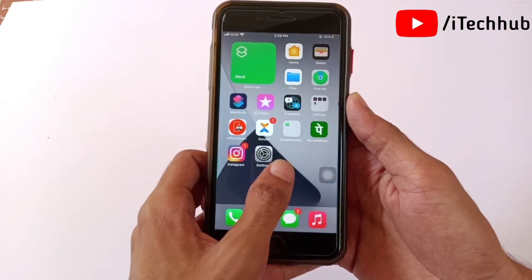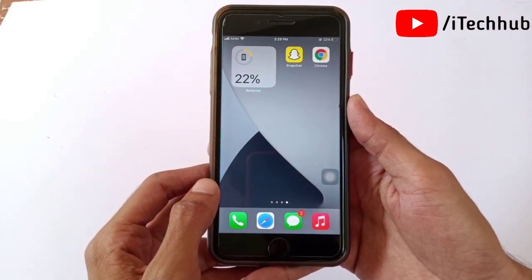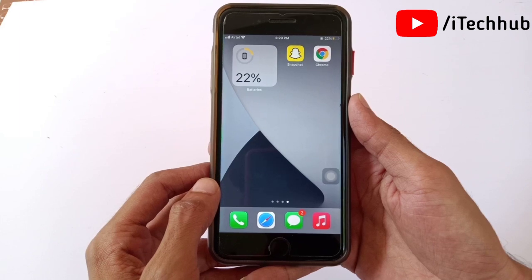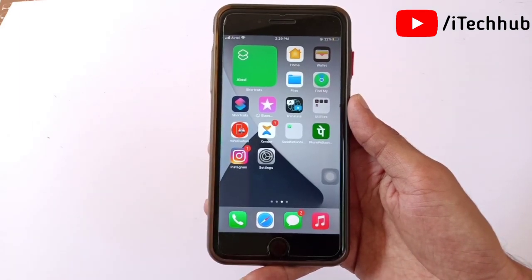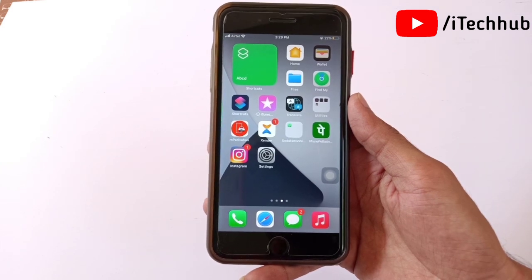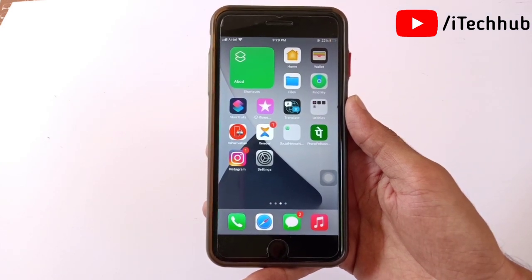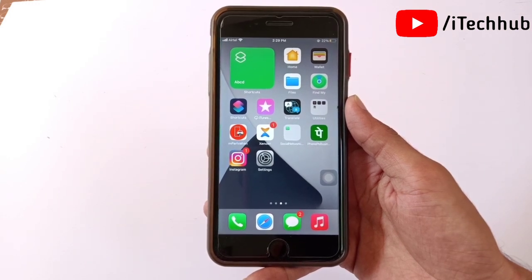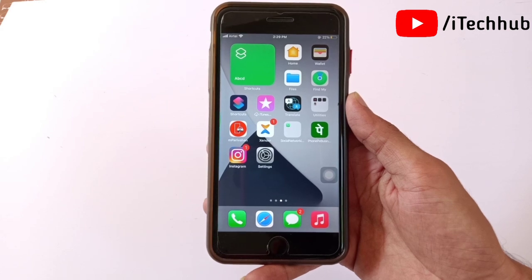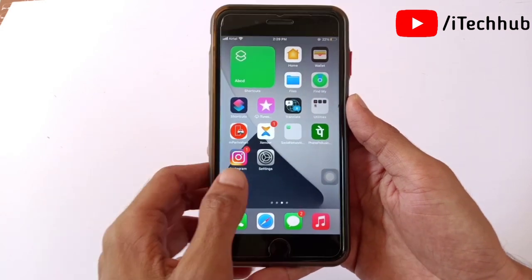So guys, in this video I will show you how to download and install the iOS 15 beta 2 on iPhone 7, 7 Plus and also other models. A lot of iPhone and iPad users have reported that the iOS 15 beta 2 download and install option is still not showing on their iPhone and iPad. So guys, in this video I will try to fix this issue on your iPhone and iPad.